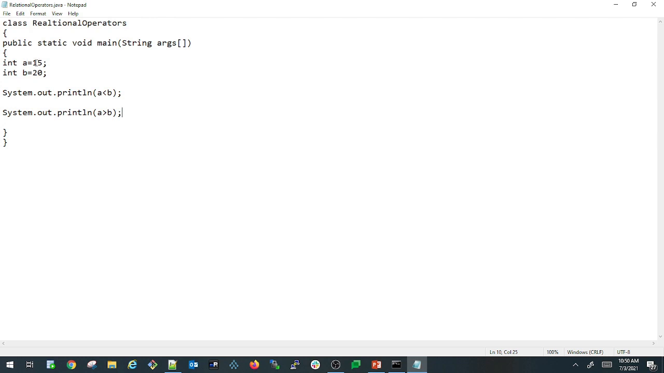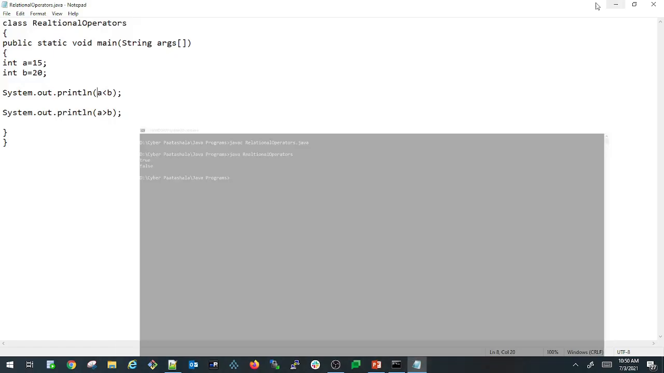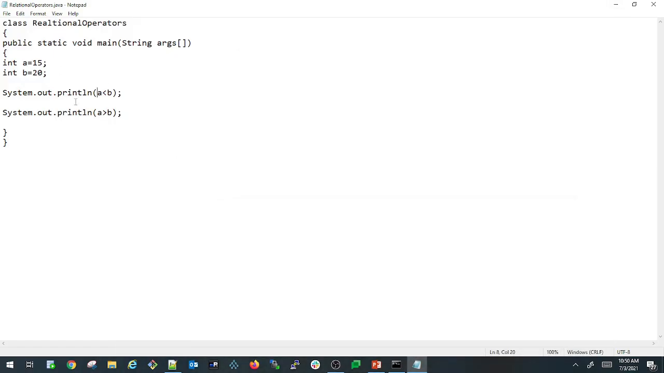So here the a value is 15 and b value is 20. In the first print statement, I'm assuming the a value is less than b. Here 15 is obviously less than 20, right? So my assumption is right, which is true. So that is the reason it printed the value true. Whereas in the second case, 15 is not greater than 20, right? So my assumption is wrong here, and that is the reason it printed the value false.